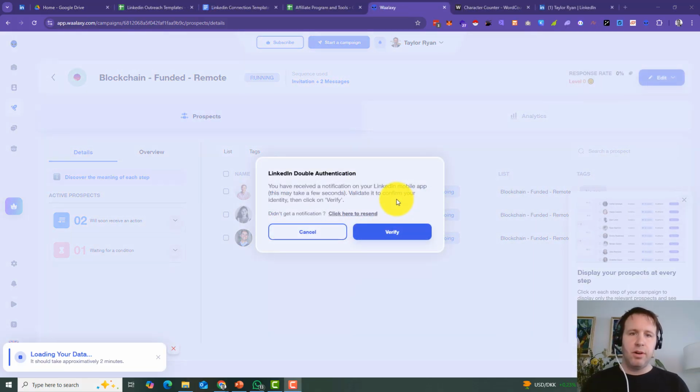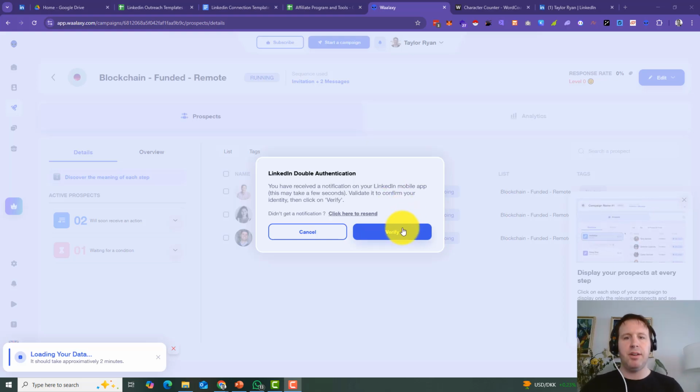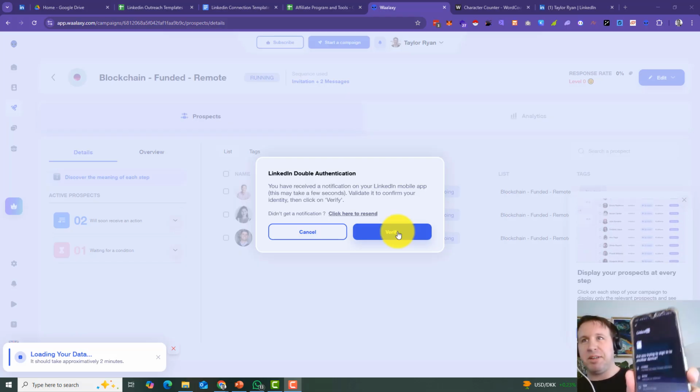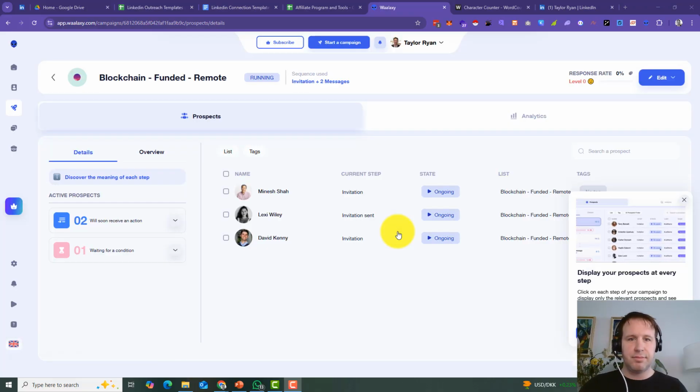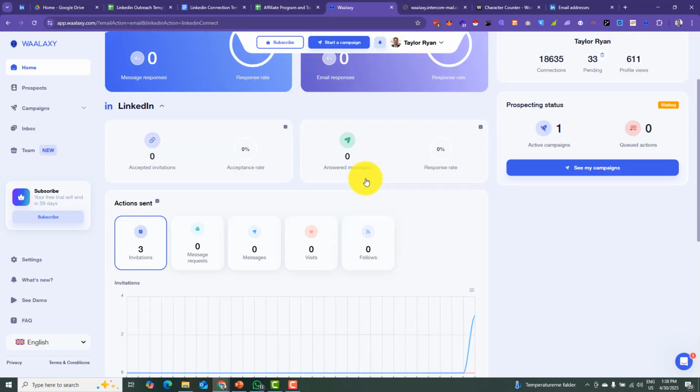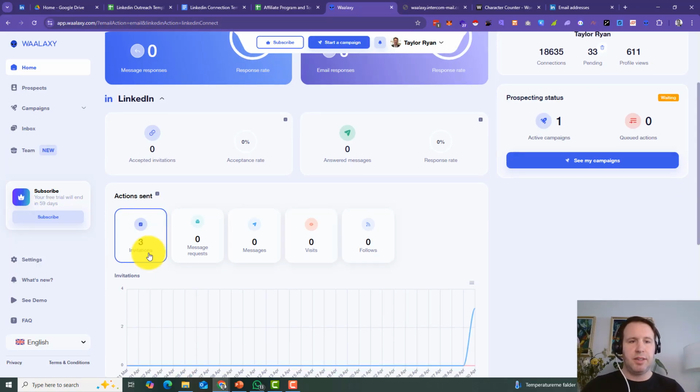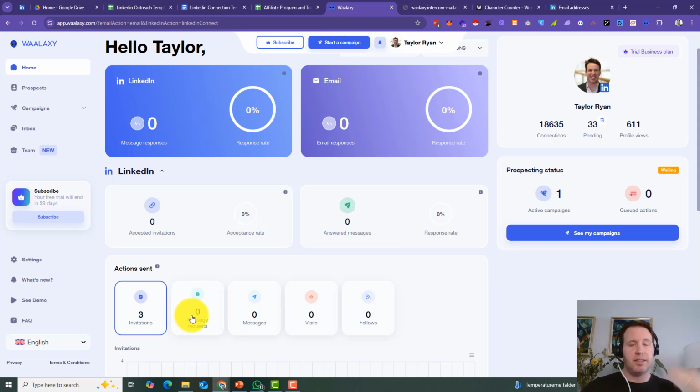So it is asking for a double authentication, a two-factor 2FA authentication. That's fine. All I have to do is basically make sure that I am confirming on my mobile device that I am who I say I am. So it's asking me like, hey, is this you? Yeah, that was me. Now, inside of Waalaxy, I can see that the first 3 invitations have gone out, which is fantastic. And I'm hoping that when they connect, then the subsequent follow-up messages will go out.